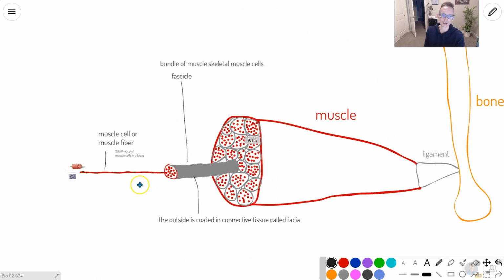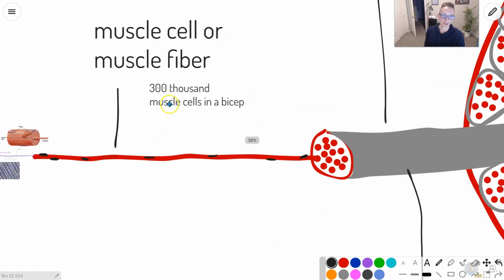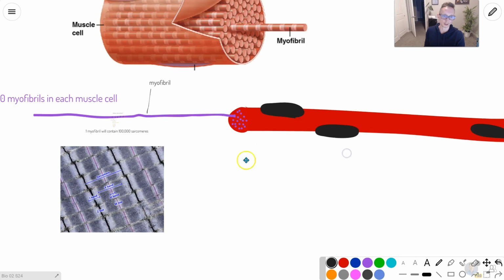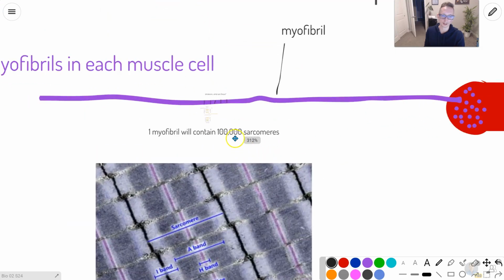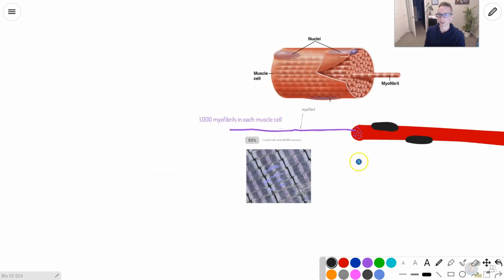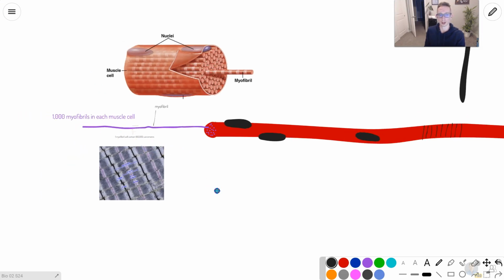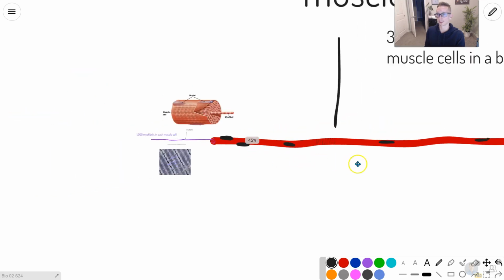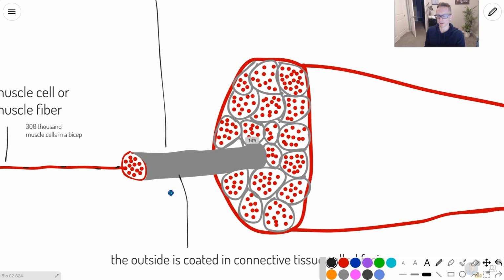Okay, we've got 300 myosins per bundle, and then there's 300,000 muscle cells in a bicep. There's 100,000 sarcomeres in a myofibril, 300 myosins per head, 1,000 fibrils per cell. I mean, this stuff is bananas. Think about how much ATP this thing is going through.